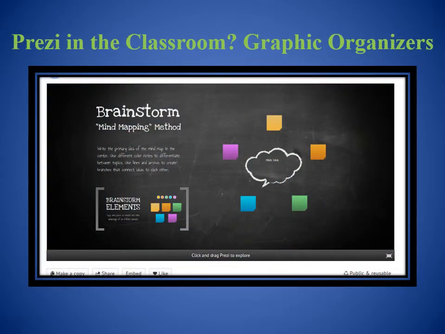Prezi is also a great tool for creating graphic organizers that students may complete on their own or with others. There are some pre-designed canvases such as the mind map shown here, or you can create Venn diagrams, web story maps, or flowcharts. Students can use it to complete pre-writing in language arts, design a timeline for social studies, or illustrate steps for completing a math problem.